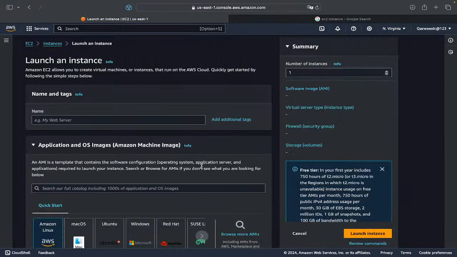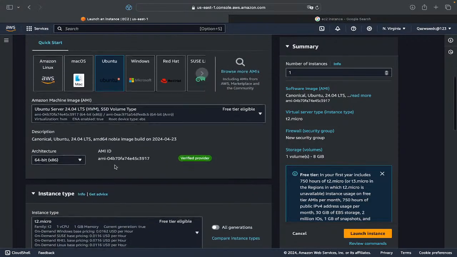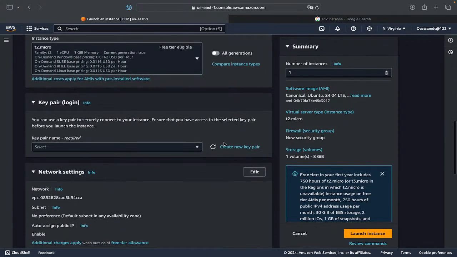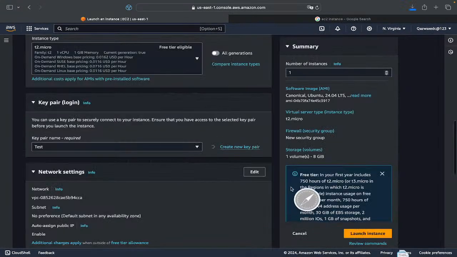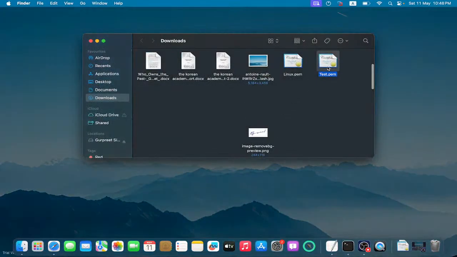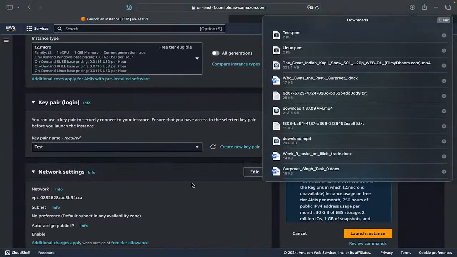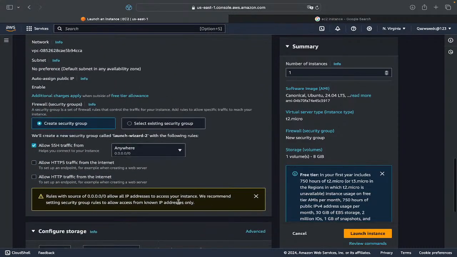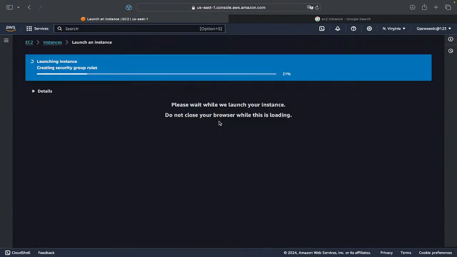We can go and create a new instance. Let's give it the name test, because we are going to be testing. Let's select Ubuntu. Everything is free tier. We have to create a new key pair. We are going to take the name test, the PEM file, create key pair, and it's going to generate a test.pem file. I'm going to copy it to my desktop. Let's go back, and if I go down, allow HTTPS, HTTP, and launch instance.